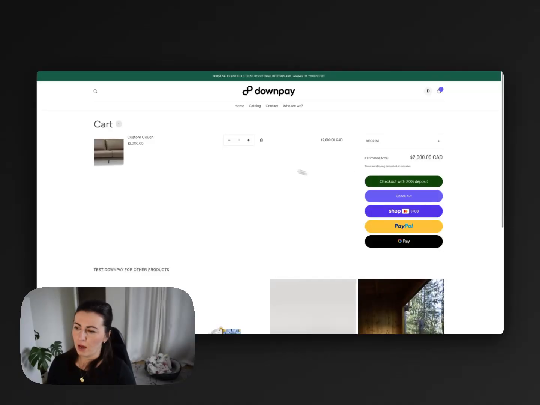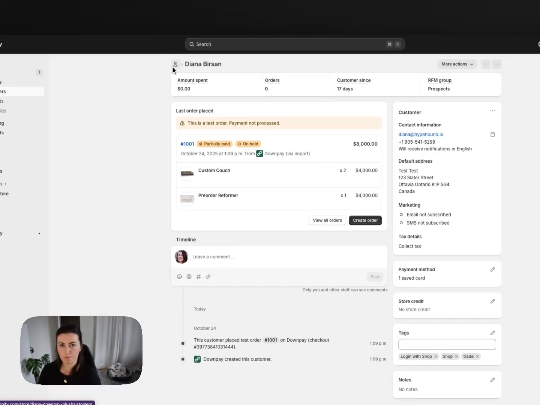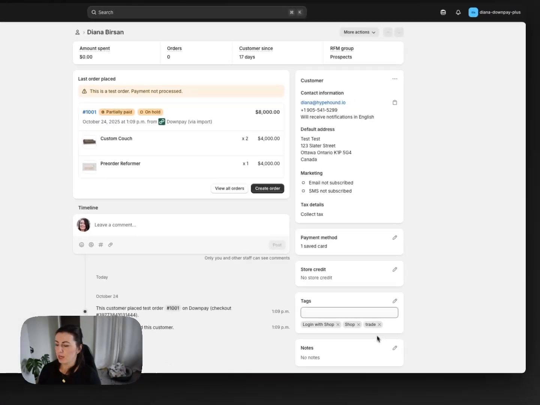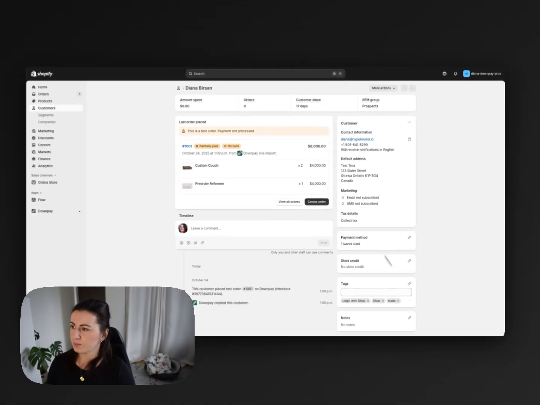First things first, we do rely on customer tags. So the first thing you want to do is head over to customers and make sure there's a tag that you can use to only show them the deposit option. Here you can see I have the trade tag, so that's what I'm going to be using for my workflow.